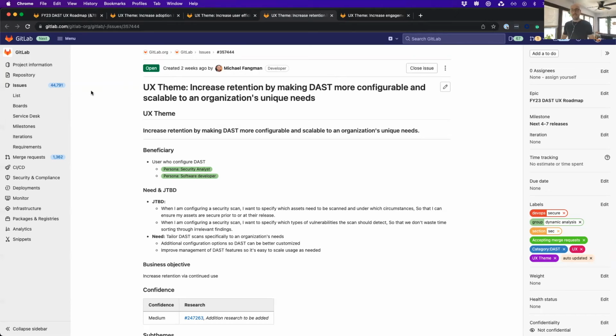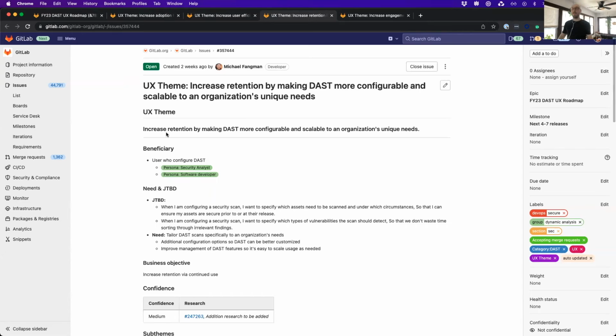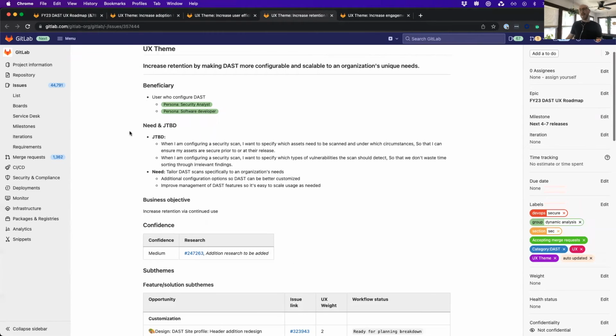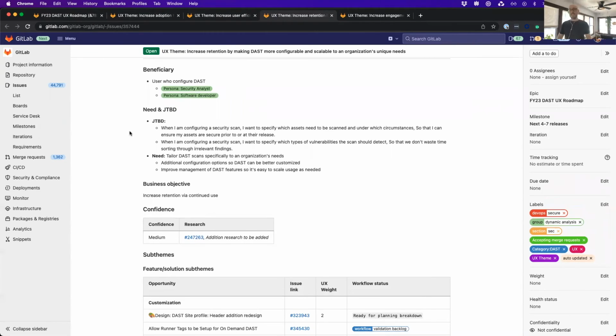The first is adding additional configuration options so that DAST can be more easily customized to a team or org's unique needs. The other aspect is improving the management of DAST features so that it's easier to scale usage as needed. So making sure that DAST features can be easily used by individuals, small teams, all the way up to larger organizations, and ensuring that it's ready to handle that kind of enterprise-grade usage. And so we feel that by addressing these needs, it should increase retention and promote continued use of our tool.